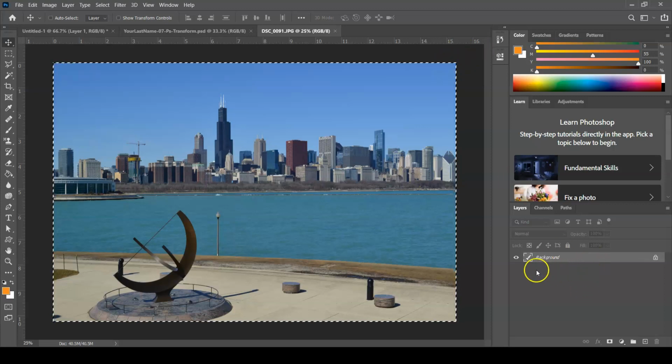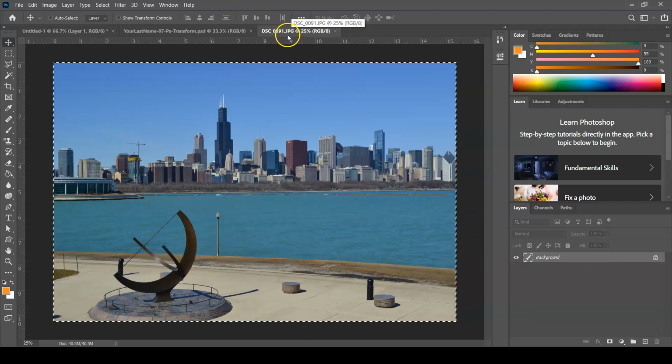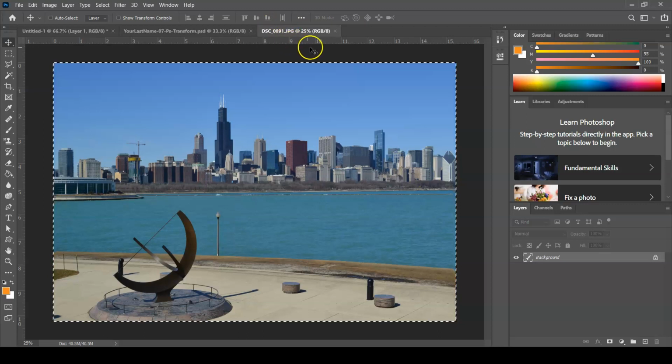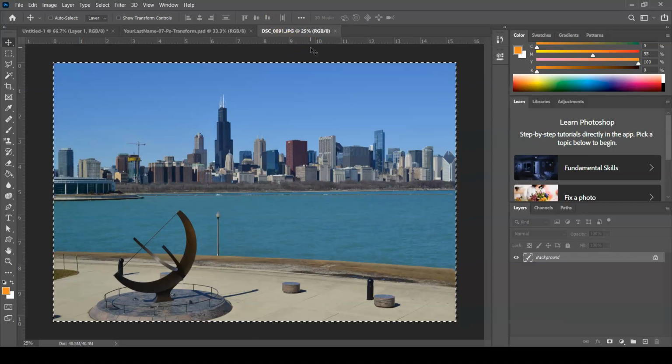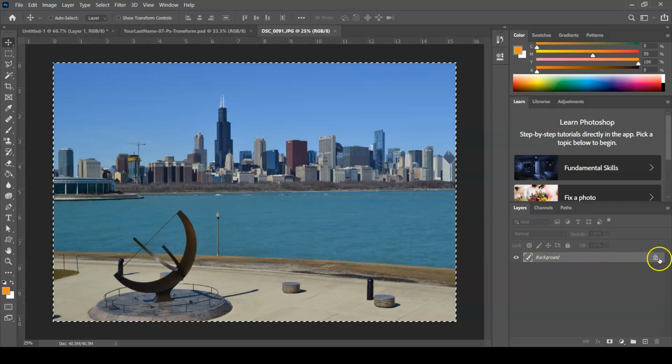Before I do that, I just want to take a look at this document and its layers. This is a JPEG format, which is what most cameras are going to shoot their pictures in. JPEGs only support one layer. So if I look at my layers panel in the lower right portion of my workspace, I can see that there's a single background layer and it's locked.